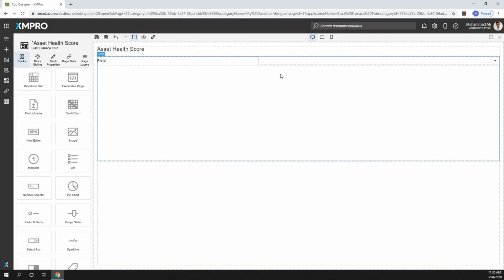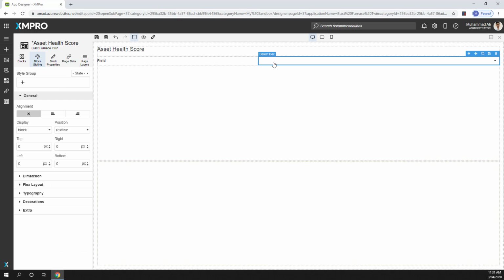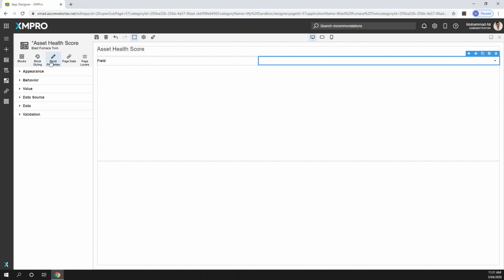So as you know, a select box is just a drop down which shows the user some options which one can make a selection from. Now to configure it, we have a few options in block properties. Starting with appearance, we have a standard option to control the visibility of the control, and then we have the standard styling option, which has been explained in many of the other videos.